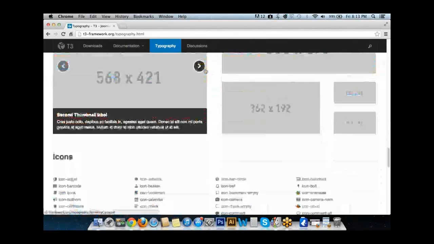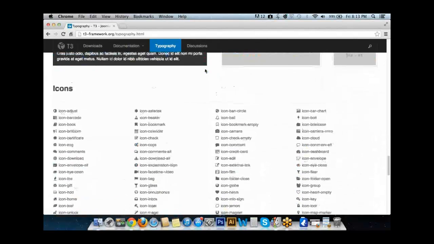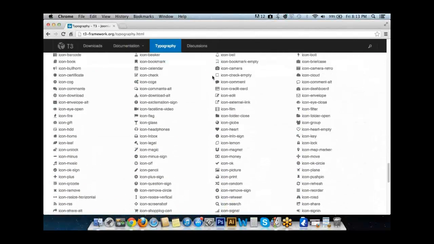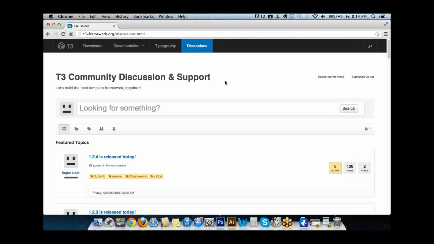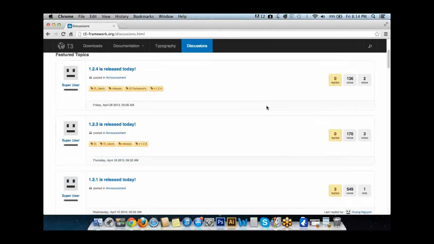Okay, and I know everyone's very excited about these icons. Look at this huge list of icons that are built in. It's very exciting for us. Okay. Last but definitely not least on the main page, there's the discussions. This is where we'll tell you when there's a new update to T3. This is where you can ask a question. This is where you can come and ask basically anything about T3 you want to know.